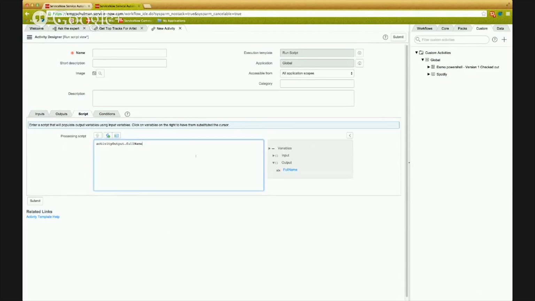Output full name equals input first name, space, last name. Just a simple thing that allows you to run some scripts inside of a custom activity, so you kind of abstract the complexity of the script away from the workflow author, but enable them to do what that script does.